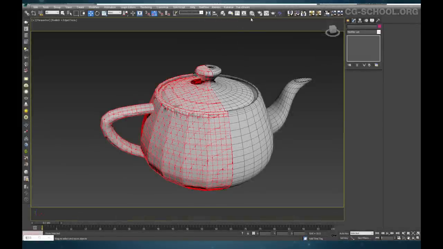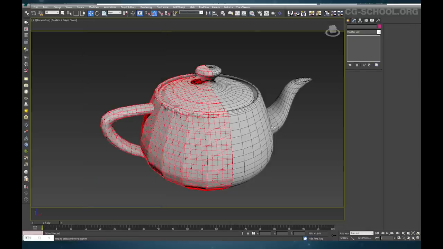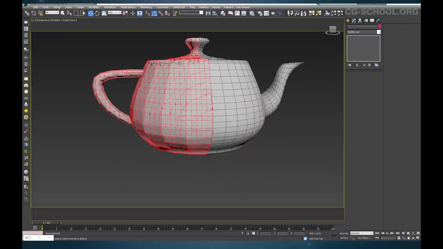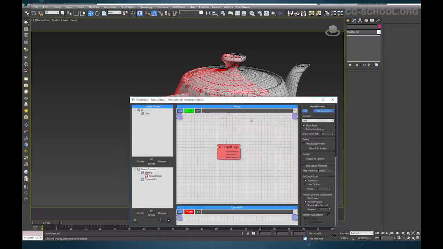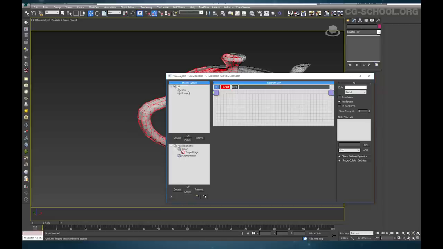I add a little bit of adjustment to my teapot color, and just add the default material to the teapot and change its color to black so I can better look at them in wireframe mode. Let's go back to ThinkingParticles. I delete the old dynamic set and create another one, let's say fragmentation. And create another group inside of my master system.